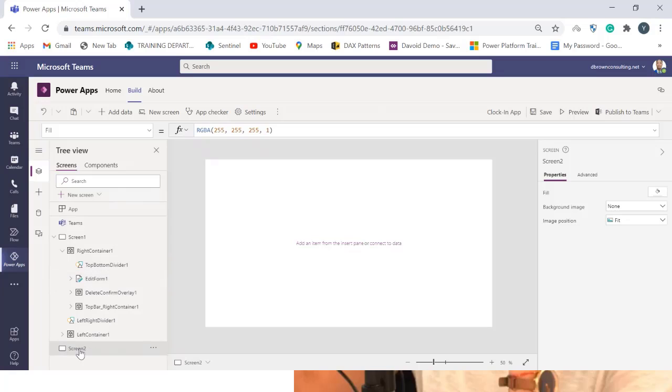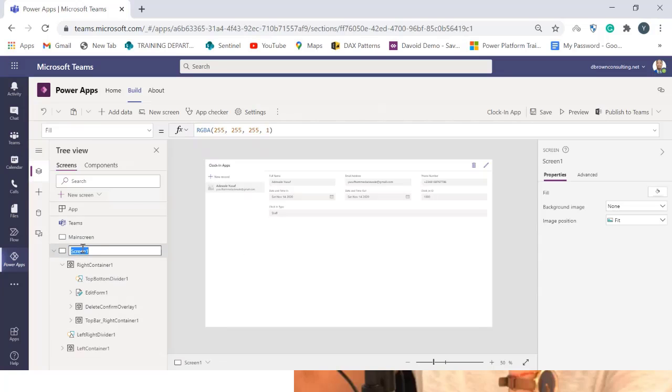I will just rename it. Let me double click it and just call this my main screen. This is my main screen, and I will move my main screen up. So this is my input screen. Let me rename this. It's nice to always rename your screens when you are working with PowerApps.